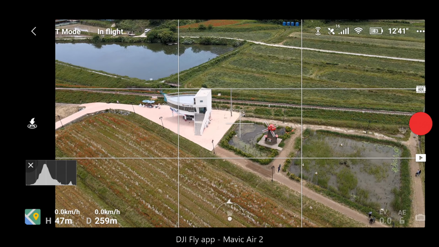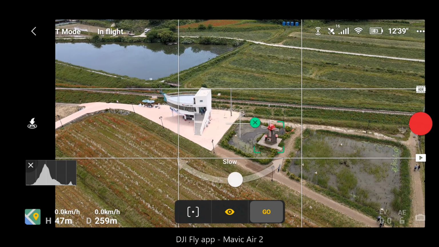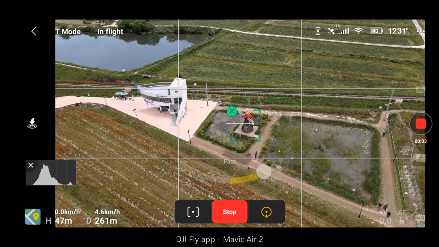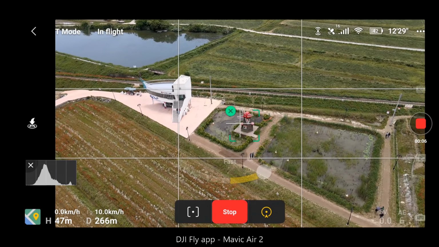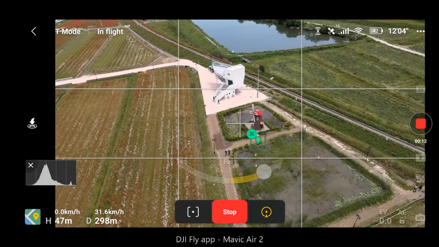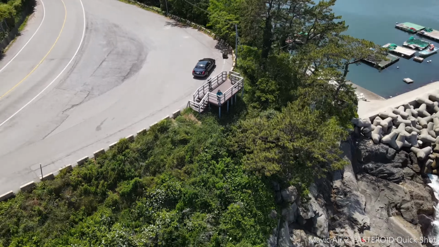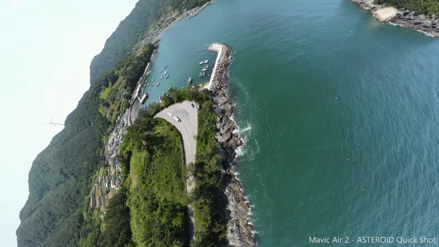And because MAVIC Air 2 has visual sensors all around except on the top and the side, still that's enough for the drone to enjoy Active Track. I'm beginning to explore the functionality of Active Track, but with MAVIC Mini there's no such option because MAVIC Mini does not have any sensors. Final feature is that there are Asteroid and Boomerang quick shots, and I really love Asteroid.